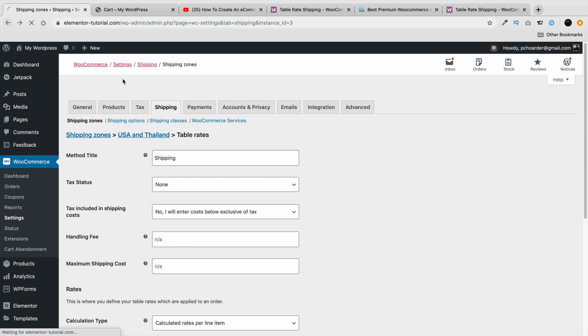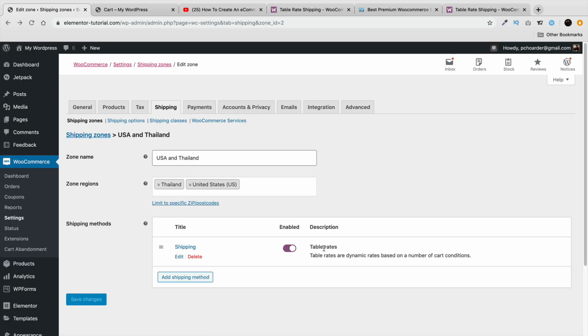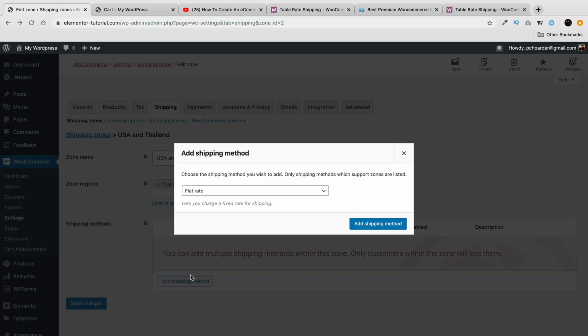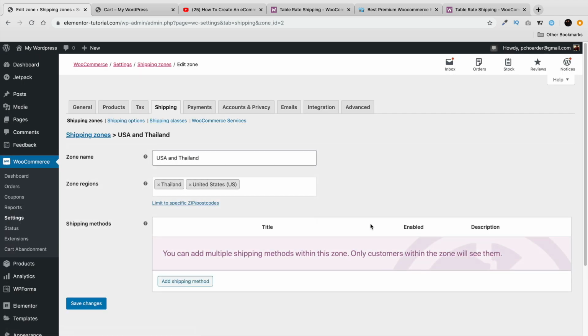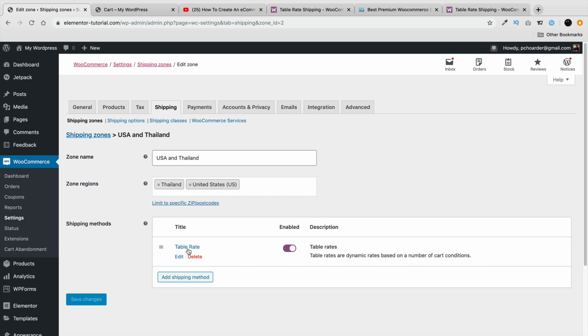So once you do that, you'll go back. Let me go back really quickly, and let me delete this really quick, and then add a shipping method. You will select the table rates right here, because table rates will be an option once you actually have that plugin installed. So right here, we'll add in a table rates, and then we'll click on edit.